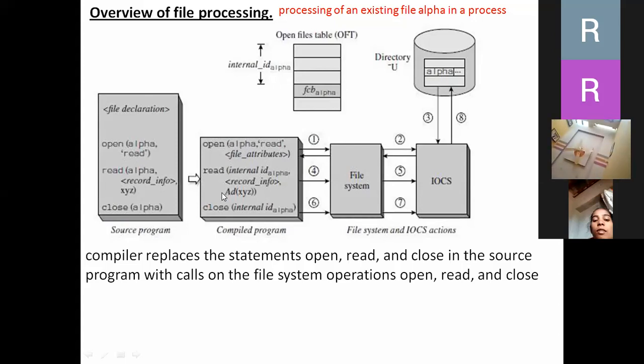And we also have the compiled version of this particular program alpha. Here it is. So the compiler will create an FCB, or file control block, for the file alpha, and this has been denoted as FCB alpha. Here it is. So we have the creation of the file control block for the file alpha, denoted by FCB alpha.